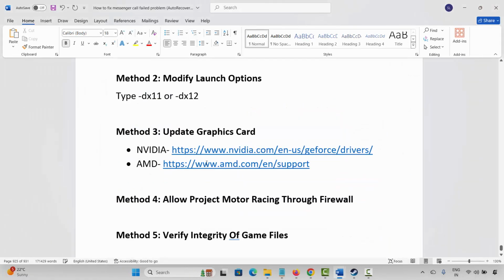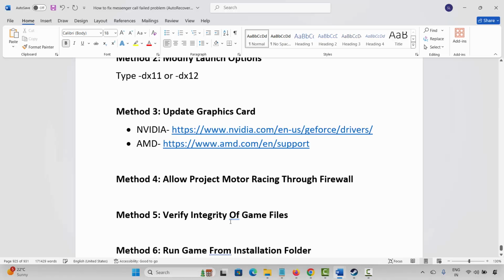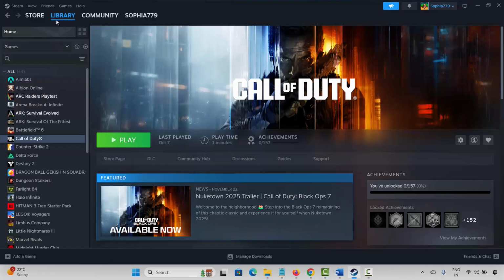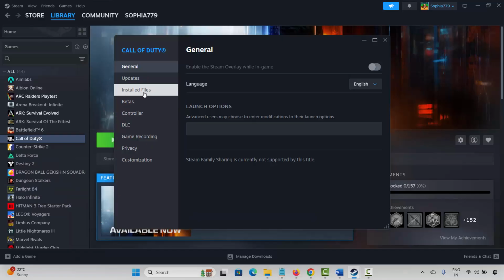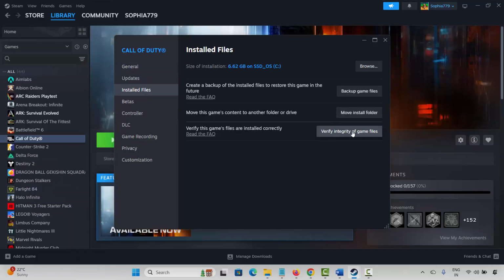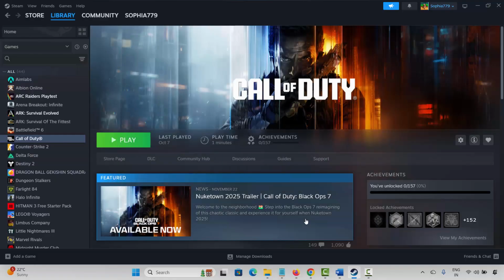If not, next method is to verify integrity of game files. For that go to Steam, select your game under library section, right click on it, click on properties, click on install files and then click on verify integrity of game files. So this will check and verify the game files. Once done, launch the game and see if you can play it.